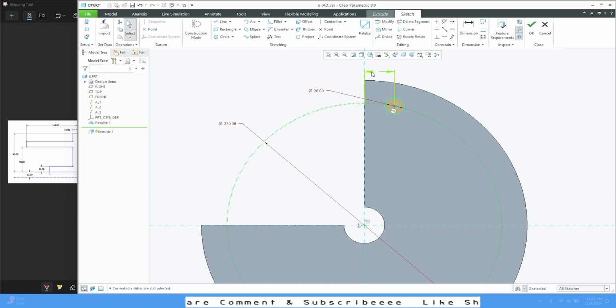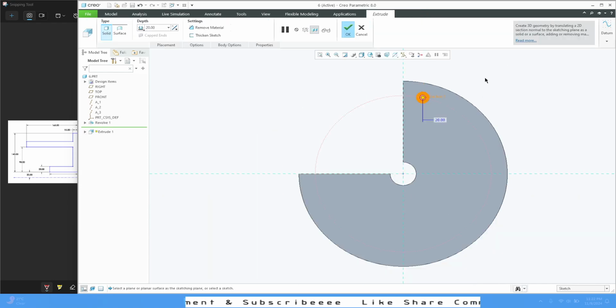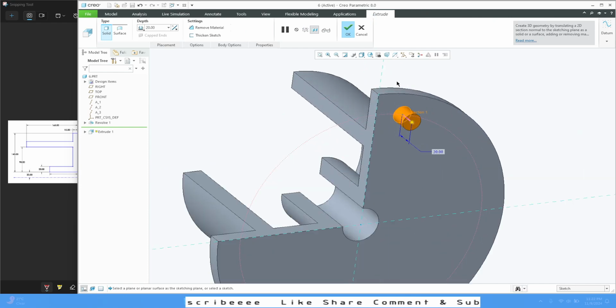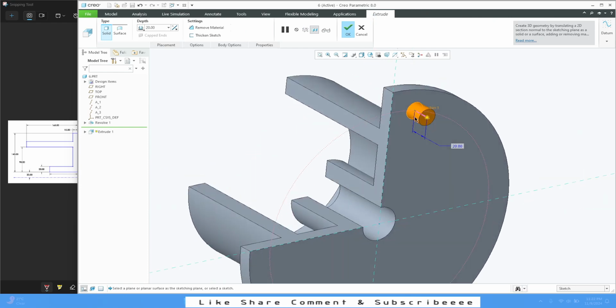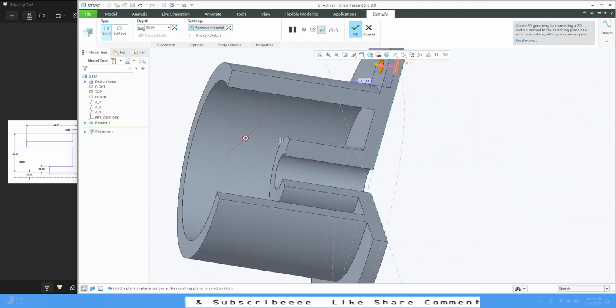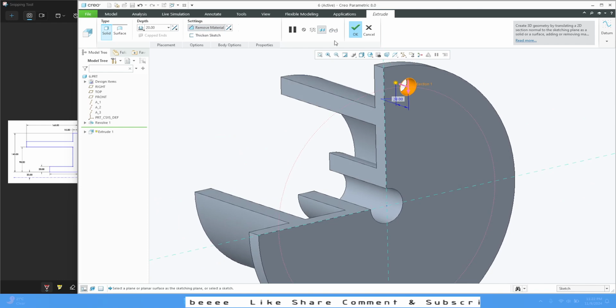Another thing you can do is define its distance from here. So if I just see, it is still moving. I will just give a random distance of 30. Once I do that, I will press OK. As soon as I press OK, it will start adding the material, but I want to remove the material. Reverse direction. That looks good to me.